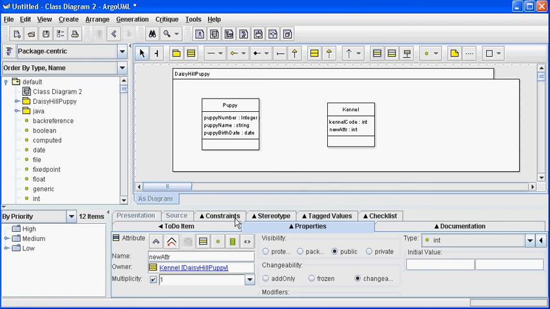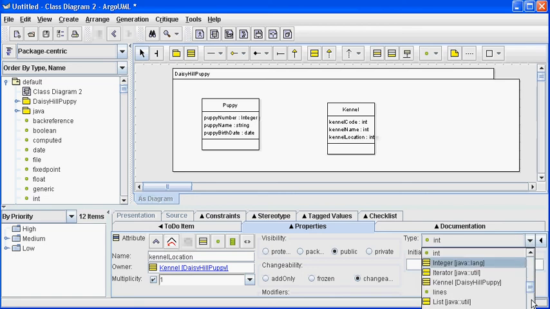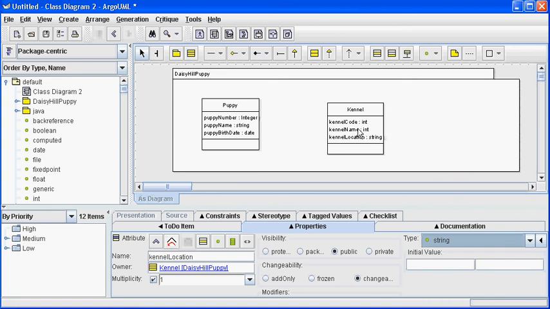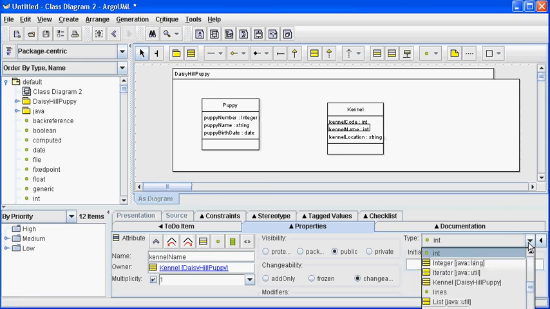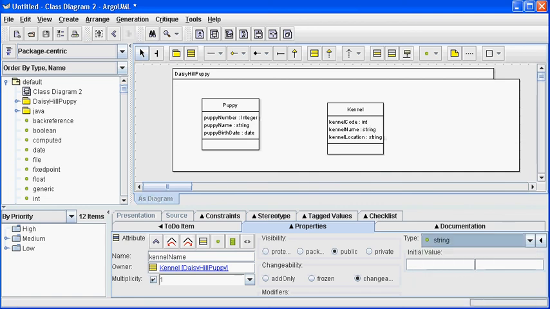Another attribute, a click on the new attribute. Replace the default name with kennel name. Click on a new attribute. Kennel location. Oh, I forgot that last moment to change that to a string. Kennel location is going to be a string data type. Kennel name is also going to be, those are single clicks to give it focus, two clicks to get down to string, and away we go.